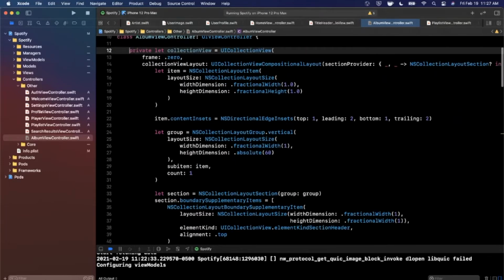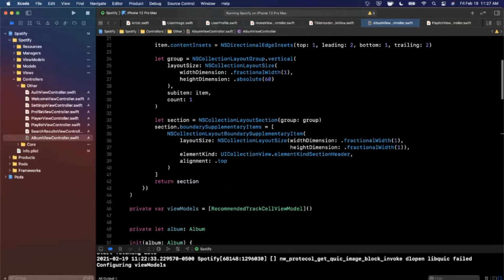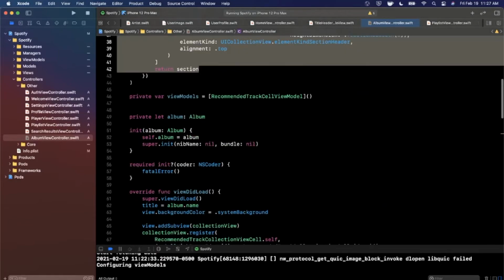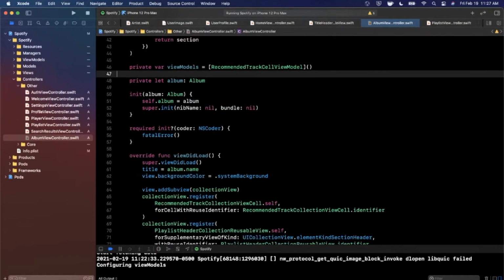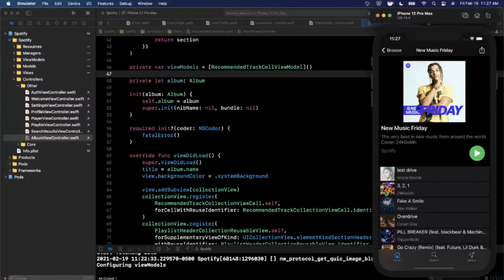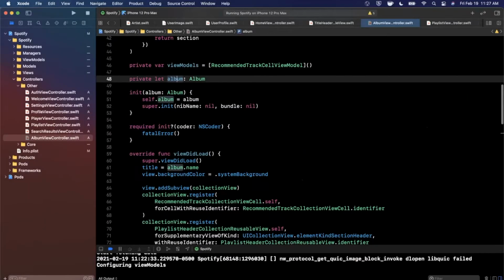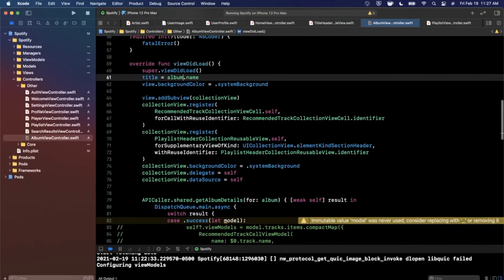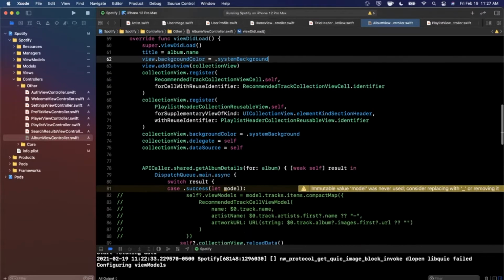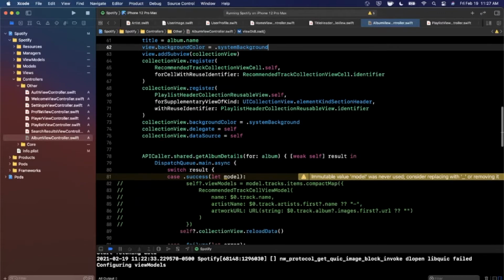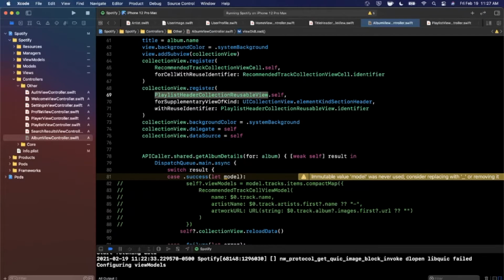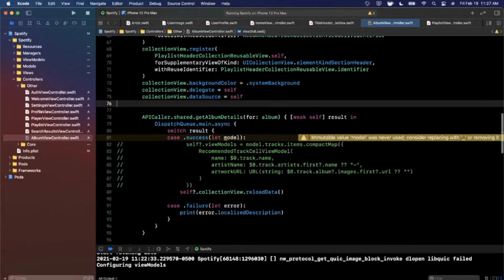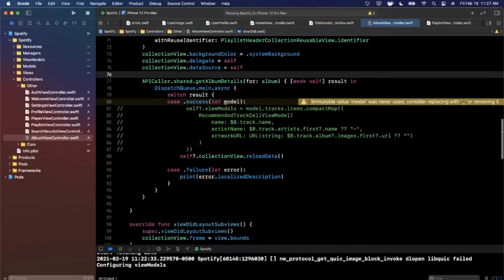So our collection view is creating a section layout here, which should be okay because it looks pretty similar to the playlist view controller. This is basically what we want our album view controller to look like as well. We go ahead and create the controller with an album. We set the title. We set the background and add a subview. We configure the collection view. We might want to change the name of this header so it's a little more generic. We go ahead and assign the delegate and data source.